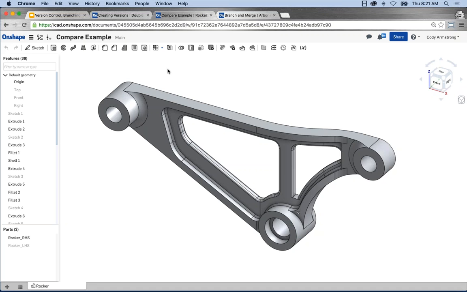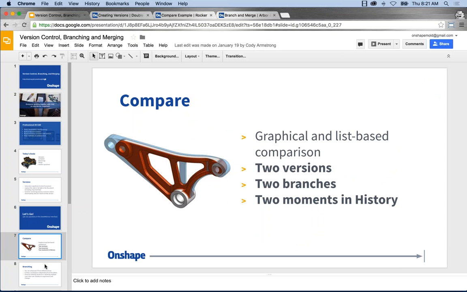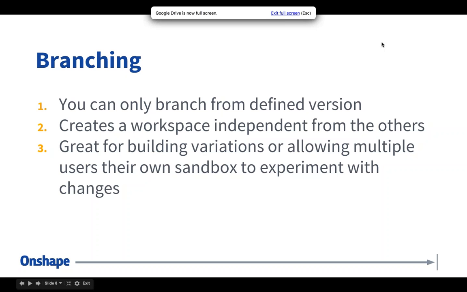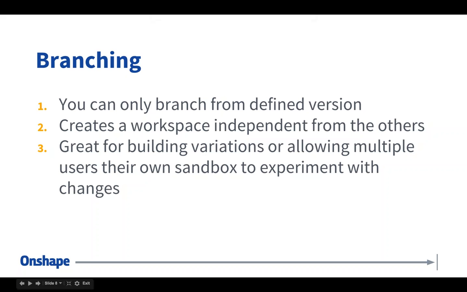Okay, so let's get into our next topic, and that is branching. Now, with branching, there are a few things to keep in mind. You can only branch from a defined version. So the first step in creating a branch is creating a version and then branching off of that version. You cannot branch off of an active workspace.